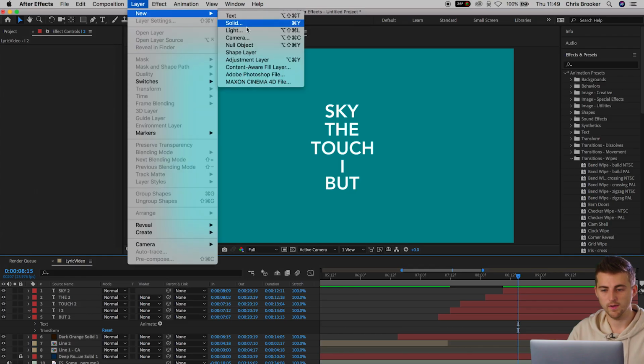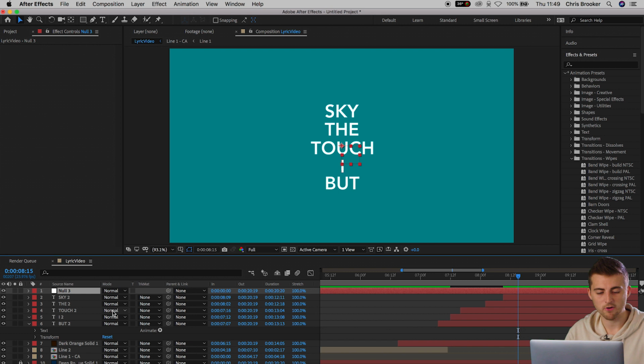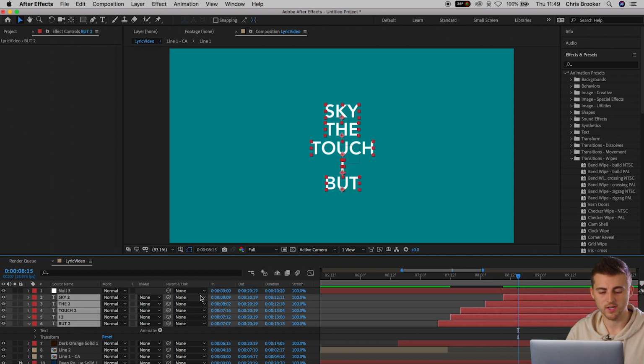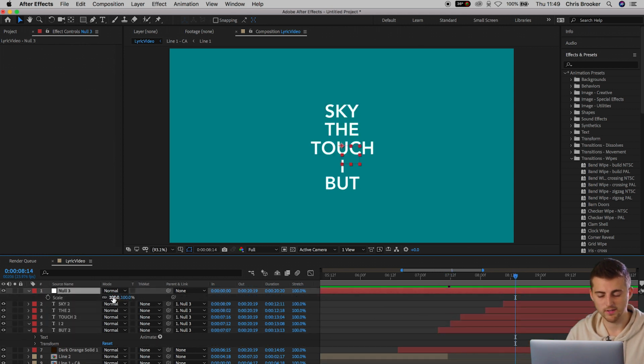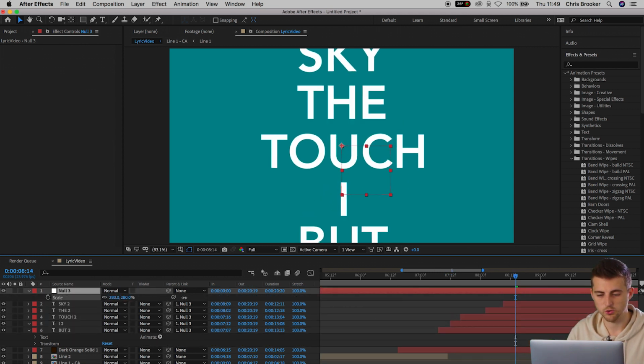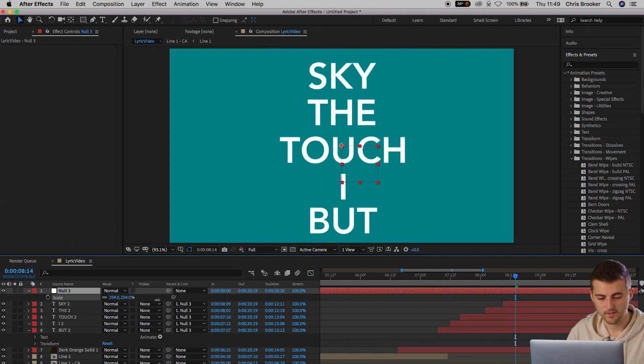Right, so once again, we're going to go ahead and create a brand new null object. So we'll go layer, new, null object. And then we'll parent all of those text layers to the null object, use the pick whip tool to drag that to null 3. We're going to increase the scale all the way up to around, let's go 200%.